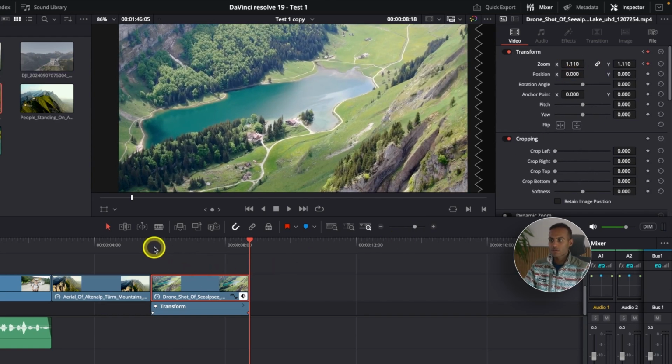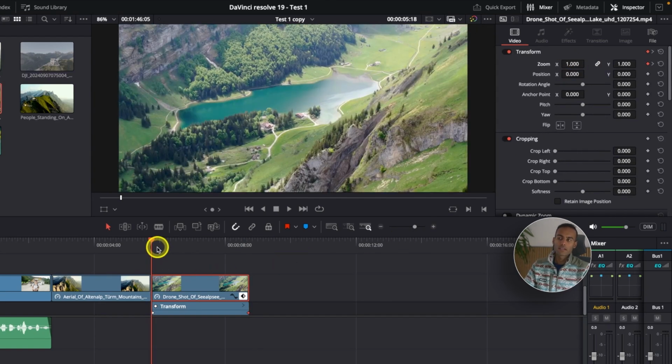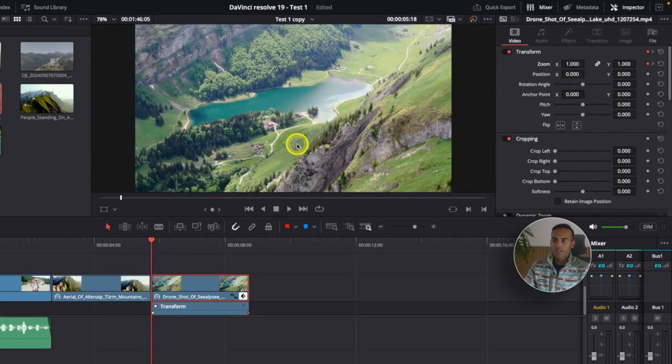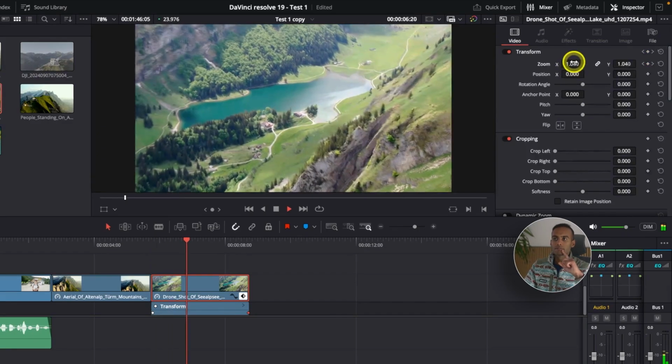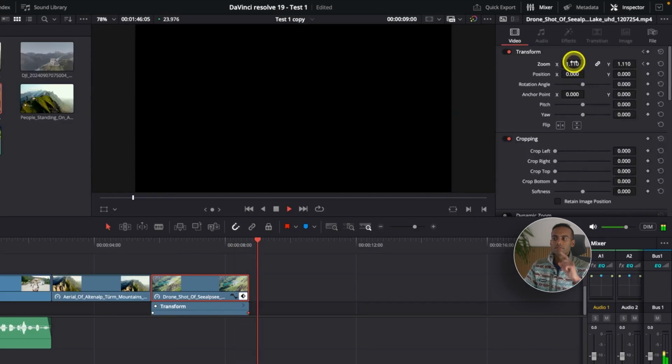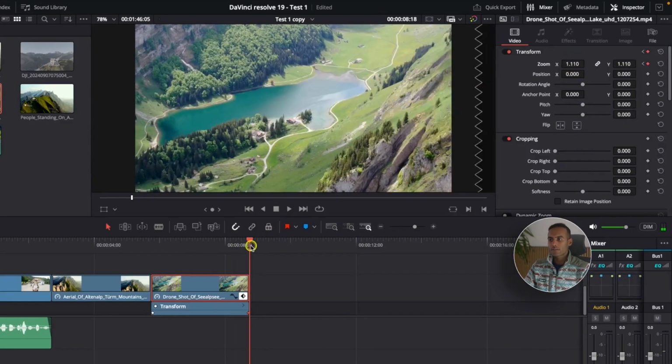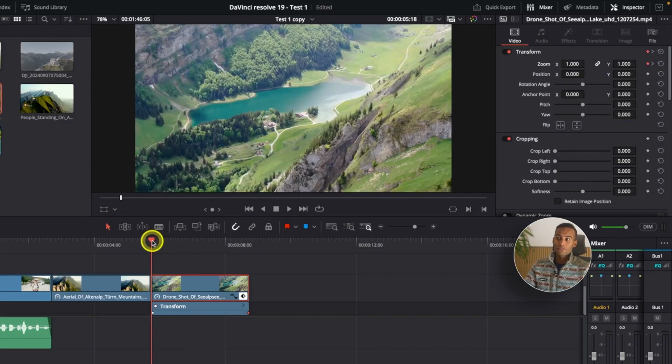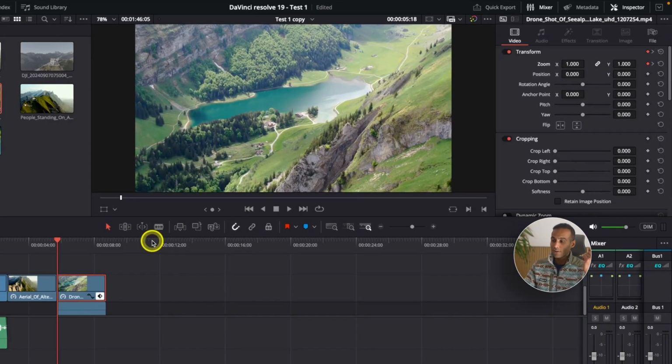1.110. So now what's going to happen is that if I go from the beginning to the end, the image would slowly zoom in. And you can also keep an eye on the image here and the zoom level there. So you can see that both of them are changing. It's not that subtle in the video because it just looks like the motion of the drone. So that's really cool. You can also do it in a lot of static shots.